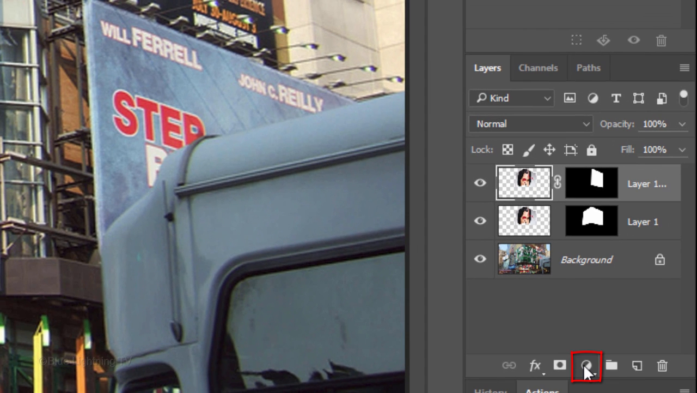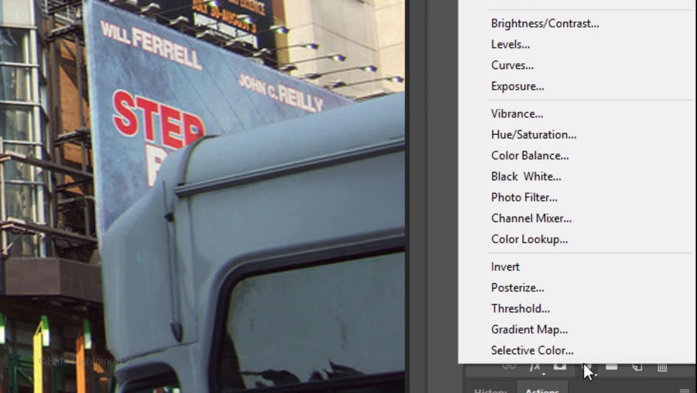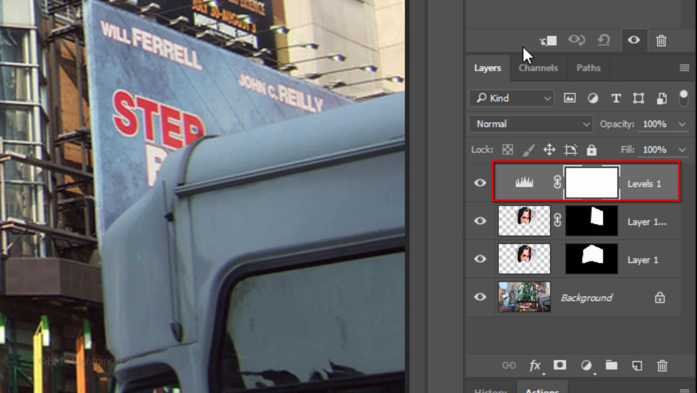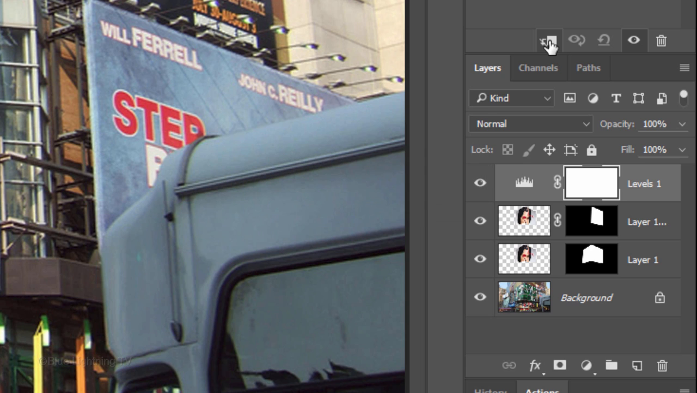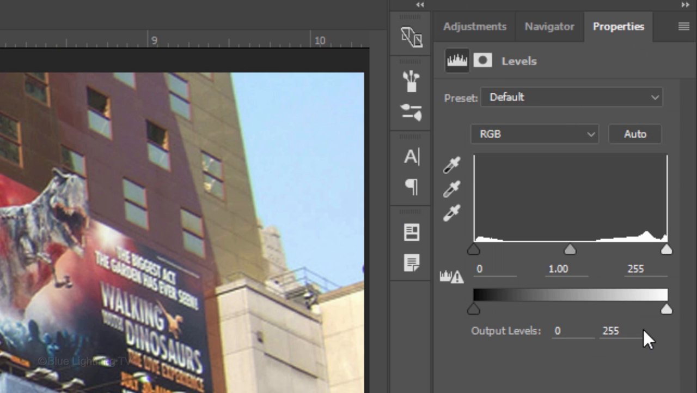and click the adjustment layer icon. Click Levels. To restrict the adjustment layer to affect just the one layer below it, we need to clip it to that layer. To do this, either click the clipping mask icon or press Ctrl-Alt-G on Windows or Command-Option-G on a Mac. Drag the output highlight level to the left approximately this much to darken it.